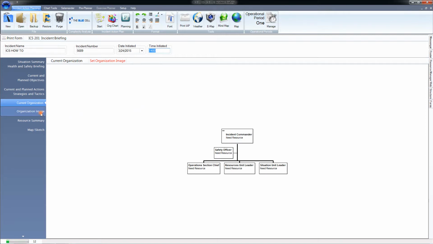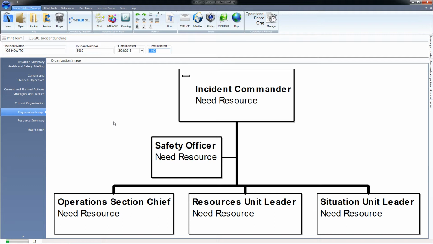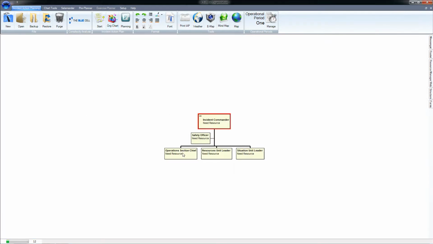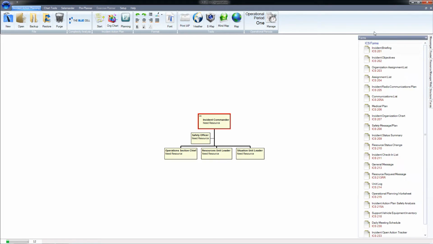Next is organization image view. So this shows you what's going to be put into the block of the 201 where the organization goes into. Next is resource summary. There are 2 ways to get information into the resource summary. One is through import data. When you press this button, this will import any positions or personnel that have been placed into the assignment, including equipment. The other process is to add a resource from scratch.